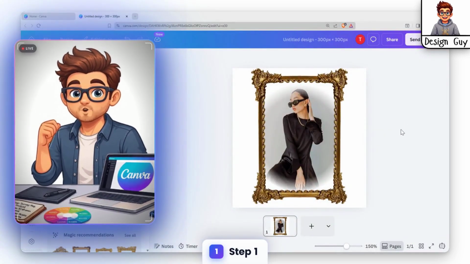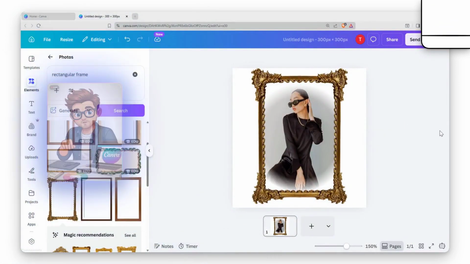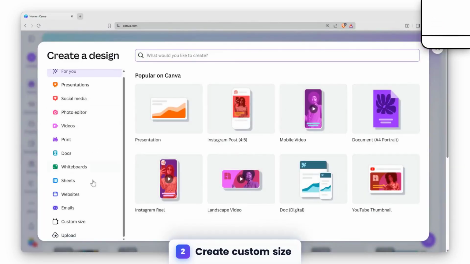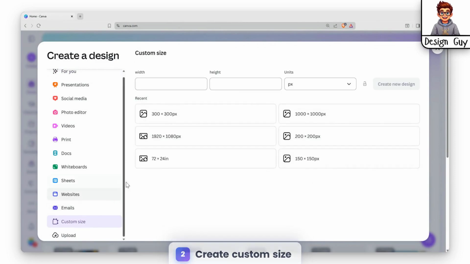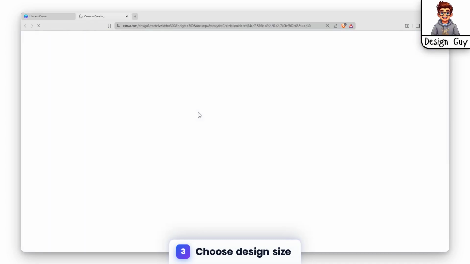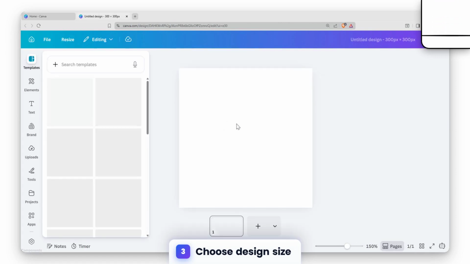Ready to learn how to make your images smoothly blend into any color background? First, click the Create button. Then from the available options, choose Custom Size to continue setting dimensions. Choose any size you prefer. In this example, select 300 by 300 pixels. Enter these dimensions to continue with the process.